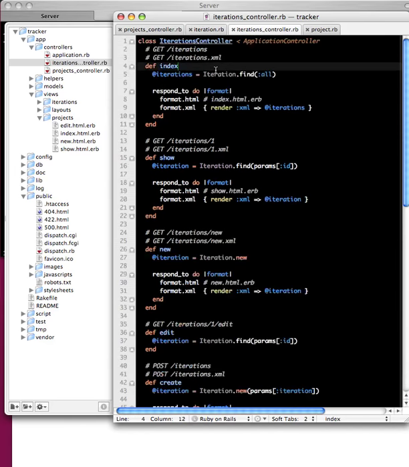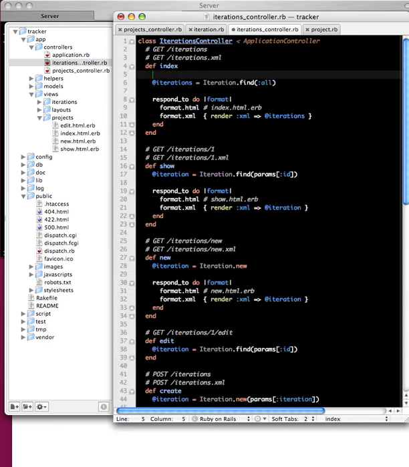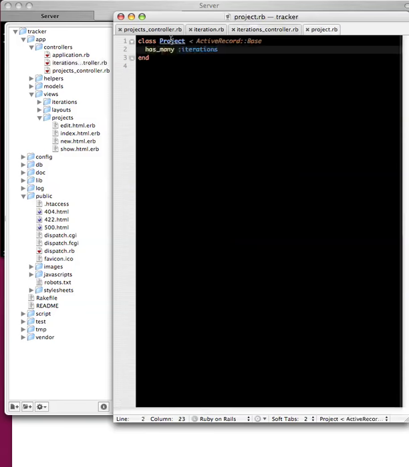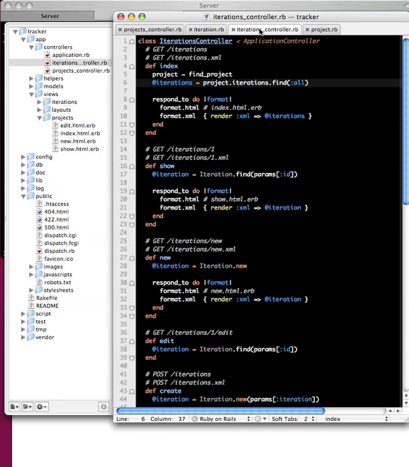And in the index, we have to say project, and we have to call that method, find project, and then we'll use this project and say project.iterations. We are using the active record association now. We have declared project has many iterations, so we're just saying project.iterations, scope it to that particular project, and then find everything. Okay.